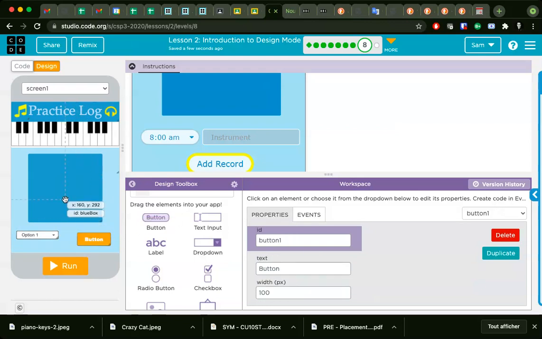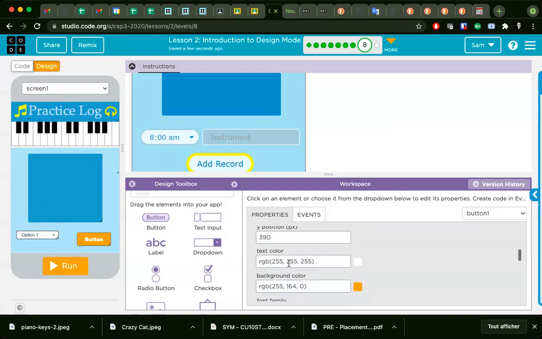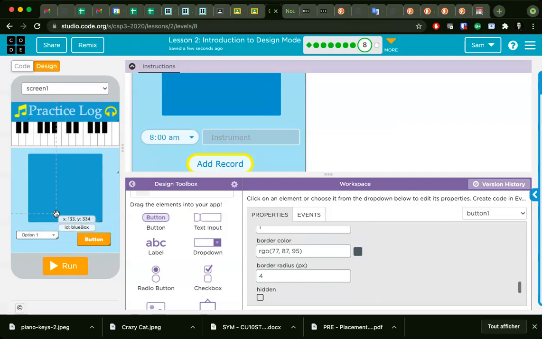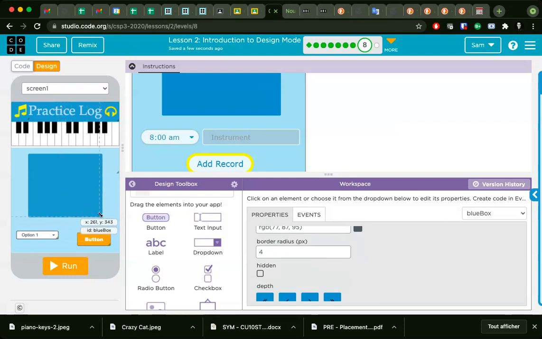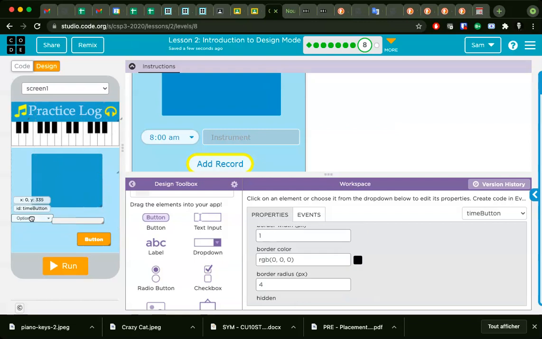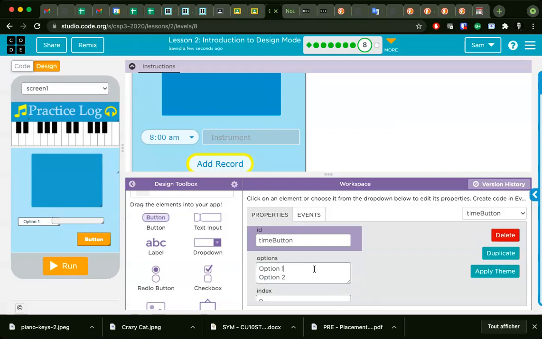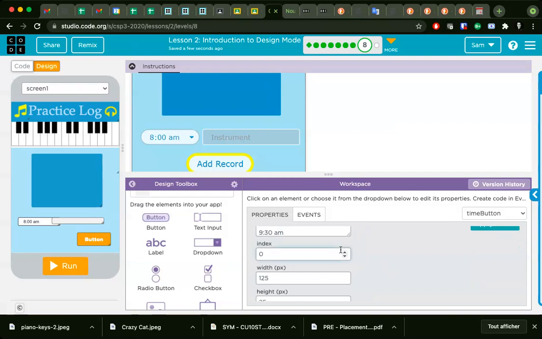What about, let's see, there's button. Okay, I gotta find a way to make these buttons have the right shape. And I also got the text input there. So that's what I'm dealing with. All right. Time button. They have options like 8 a.m., 8:30 a.m., 9 a.m., 9:30 a.m., etc. It's the index.